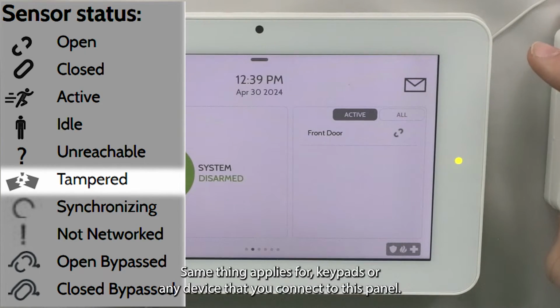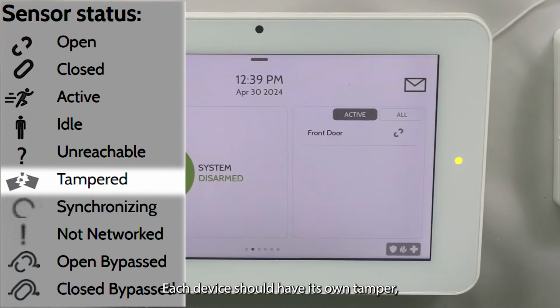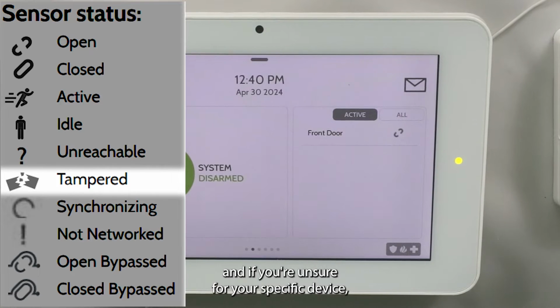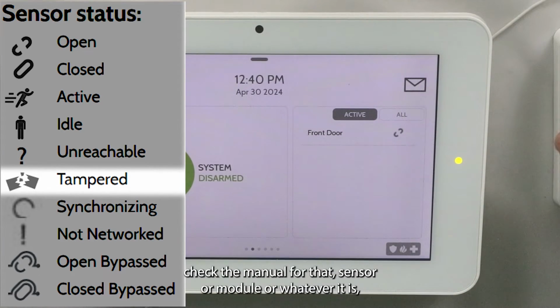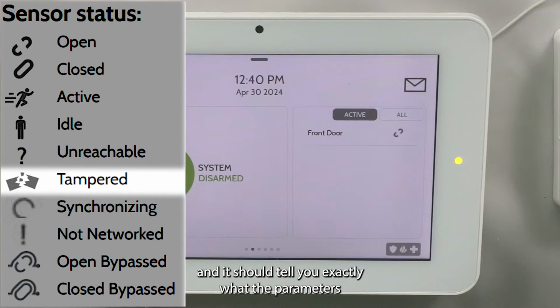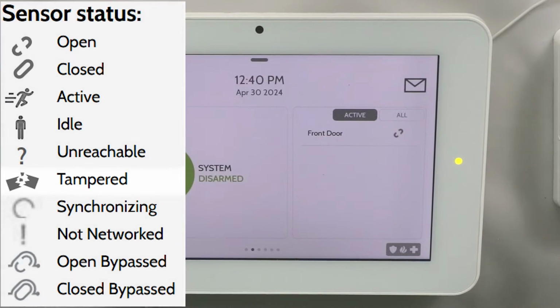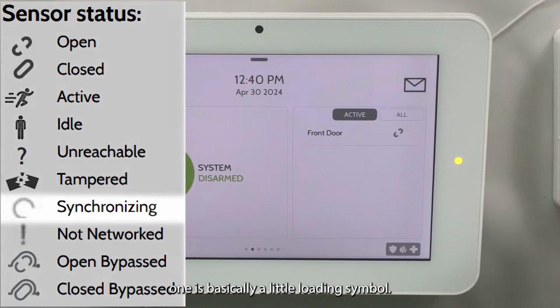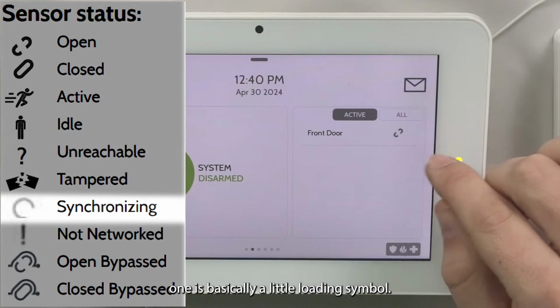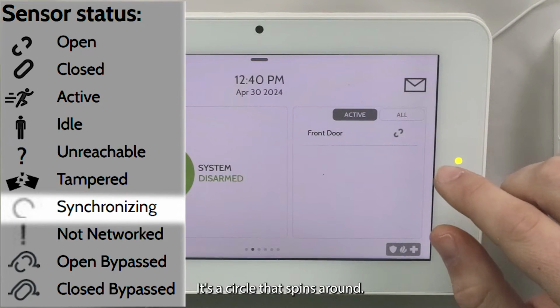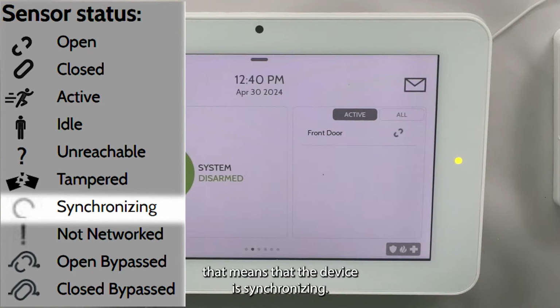Same thing applies for keypads or any device that you connect to this panel. Each device should have its own tamper, and if you're unsure for your specific device, check the manual for that sensor or module or whatever it is, and it should tell you exactly what the parameters are for a tamper condition, so you can resolve it from there. The next one is basically a little loading symbol. It's a circle that spins around. That means that the device is synchronizing.